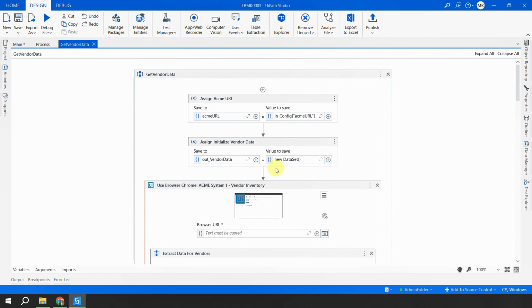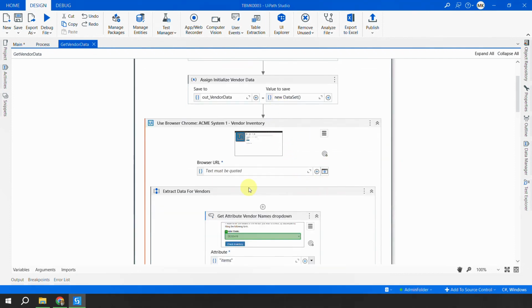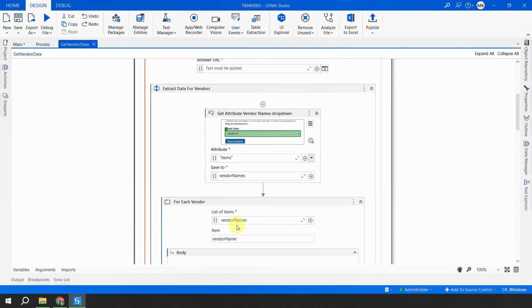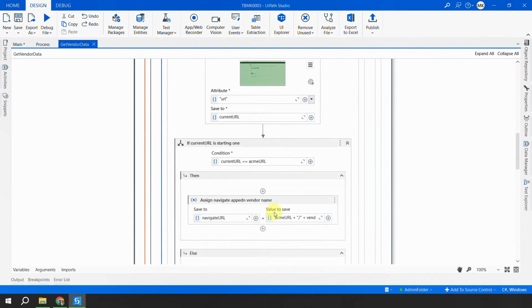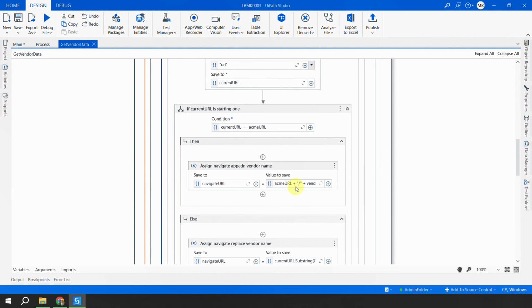Here in this solution, we are using something called a data set. Now a data set is a collection of data tables, right? So what we are doing here is we are getting all these vendors one by one in the vendor name. For each vendor, we are going to the URL, right? Navigate to the URL, right? The same concept. See, the Acme URL and the vendor name, the same as we did.